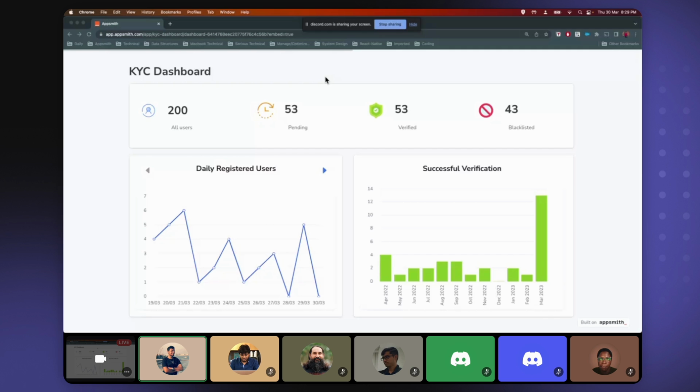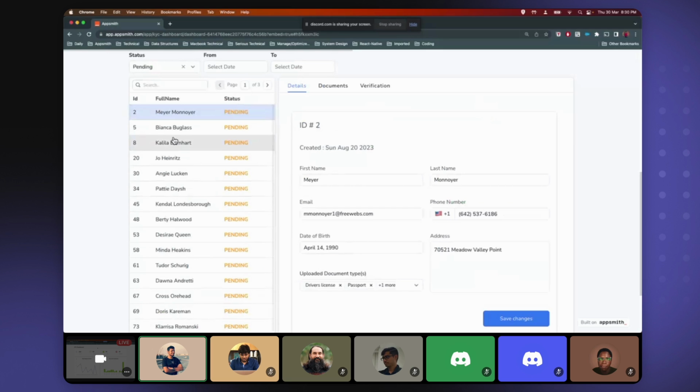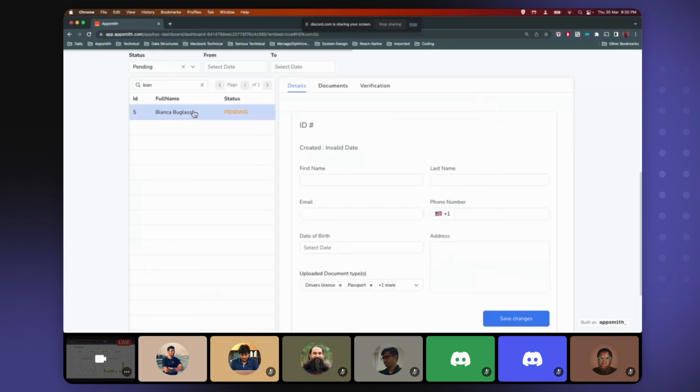So normally what would happen is a user would reach out to the customer support team saying, hey, my status has been pending for the past 1 week. What do I need to do about it? Then that's when the support team goes to this web application, which is created on Appsmith, and clicks on pending, and they'll see the entire table filtered by pending. Now they'll search for the user's name. In this case, let me give you an example, Bianca. If I click on Bianca's name, I'll see the details.